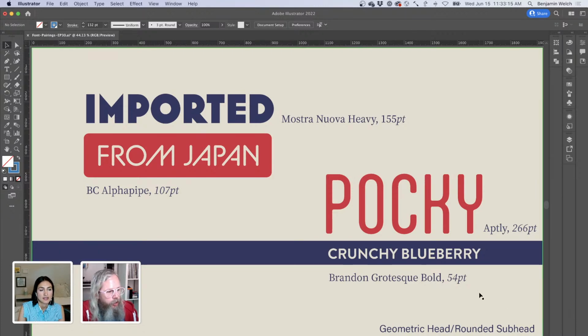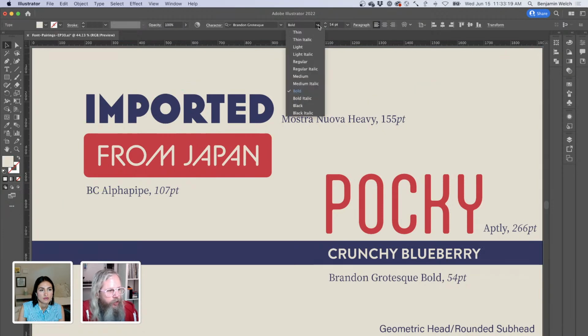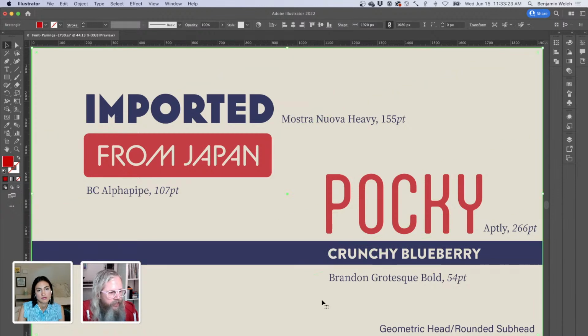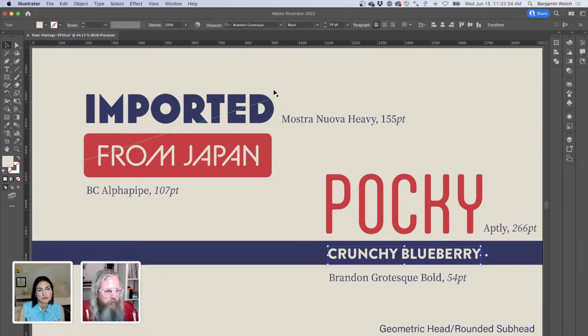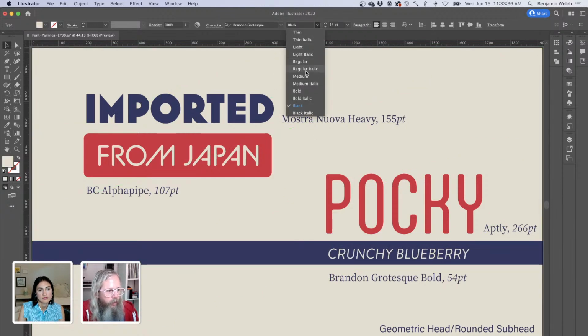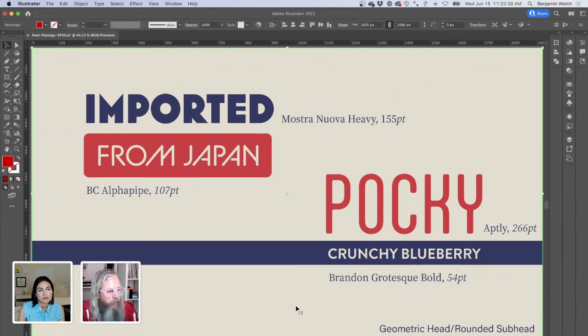Now one thing I want to show you is when I originally did this, it was in the black version of Brandon Grotesque, but you'll see it kind of distracts. It doesn't blend as well with Pokey because Pokey's in a thinner weight. And so if we just bring this down, we don't have to bring it down to regular, but if we just bring it down to bold, it sits better with Pokey in terms of their comparison. So that's another thing you can mess with.